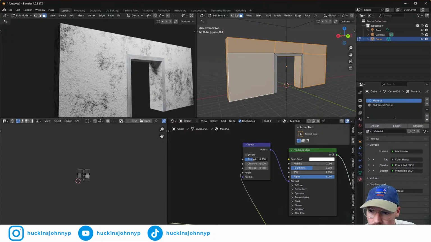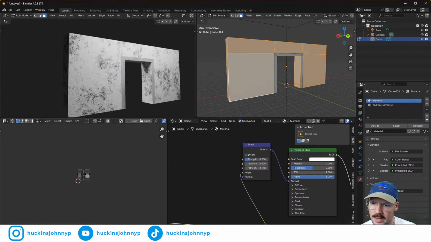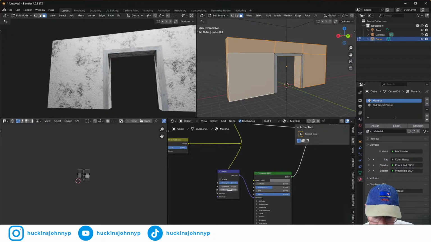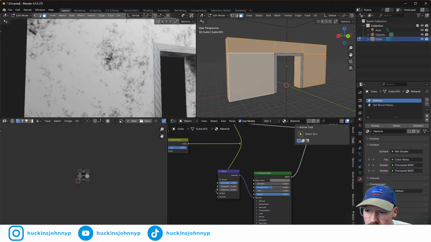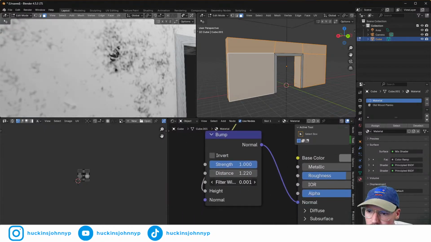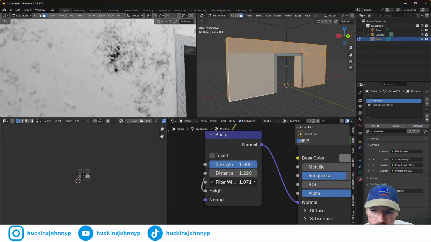Something like 3.2. Stucco doesn't show up that much. And then we have this distance. Let's try and make this darker. I know this is crazy, but I want to just give it a shot. That might be a little too deep. I don't need it to be that deep. Let's take it back. Let's take filter weight down. Oh, wait, no, filter weight up. And then distance down.